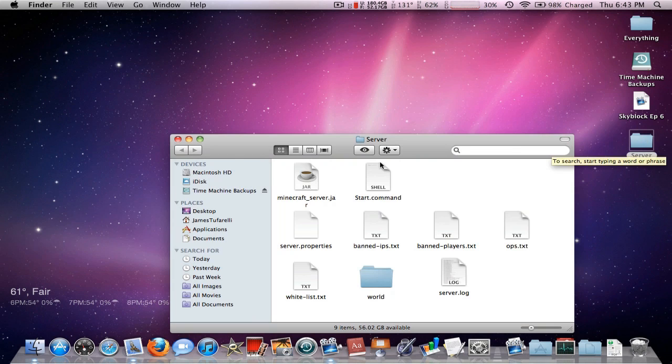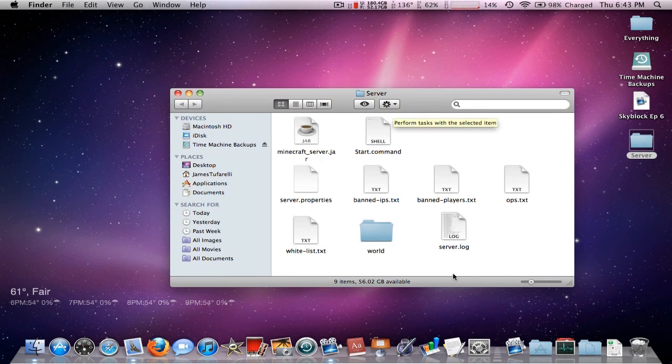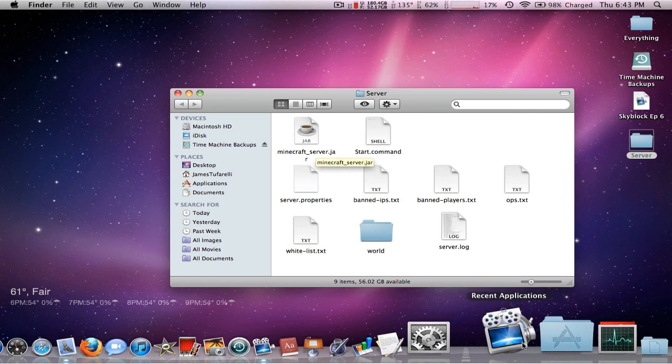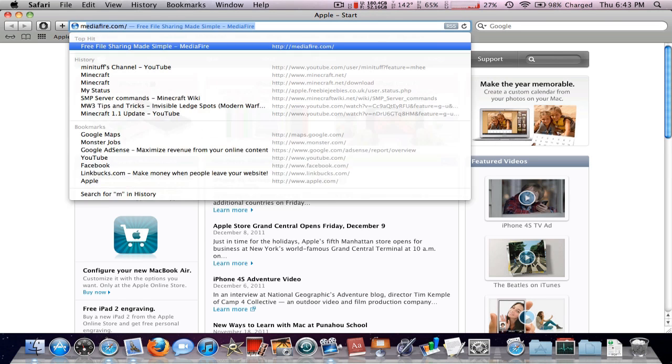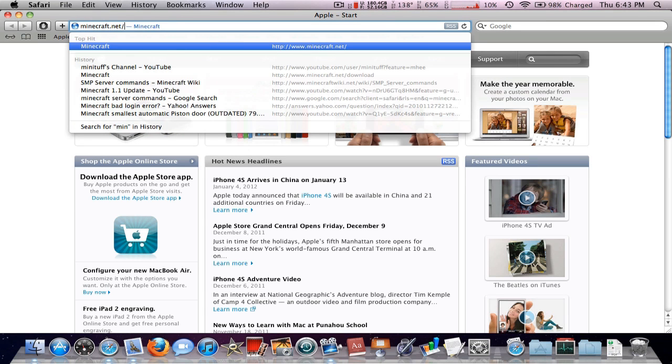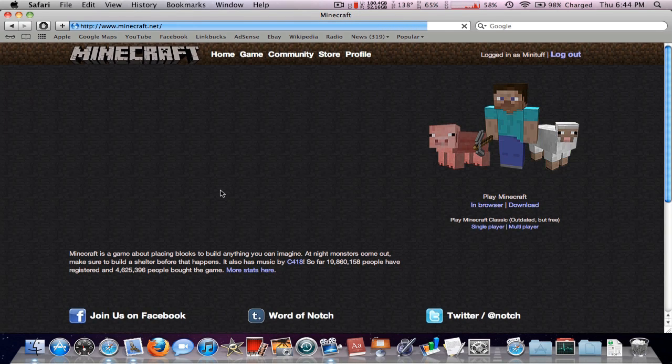So right now, this is a normal server running on Minecraft 1.0. I'm going to show you how to update to Minecraft 1.1 in the server, not the actual game. So first thing is hop on the internet and go to Minecraft.net. This will be the first link in the description.